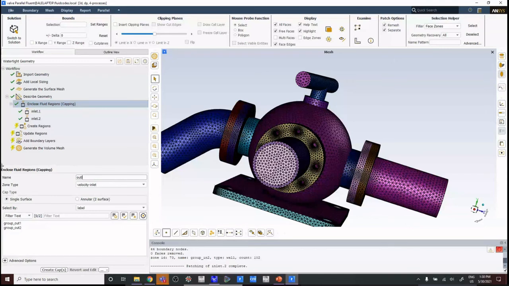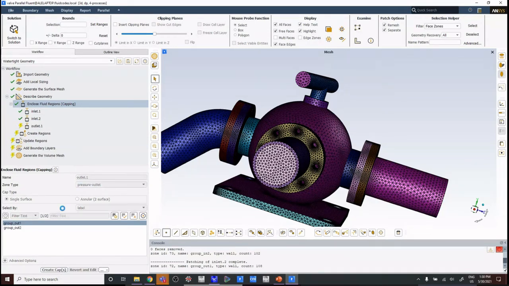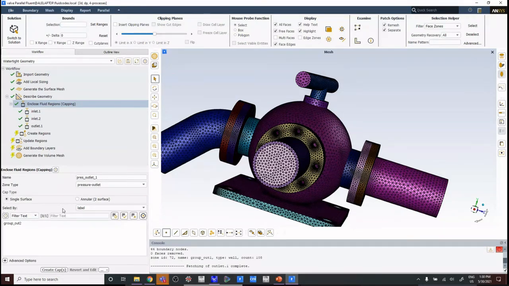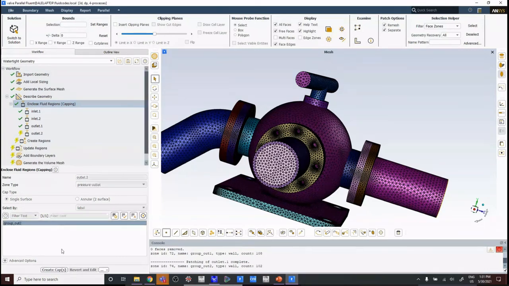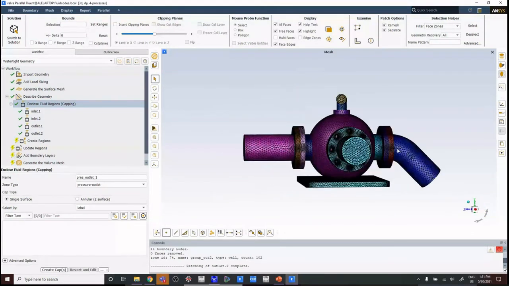And then we have outlet 1 on this region. And this is a pressure outlet, for example, in my case. So I can select that zone type here. So I will find that later on already preset in Fluent. So this is helping me to set up the problem later on. So this is another advantage that Fluent Meshing is giving. And then the last, we have an outlet number 2, pressure outlet for this last one. Okay. So now I created all the cappings, as you can see here.